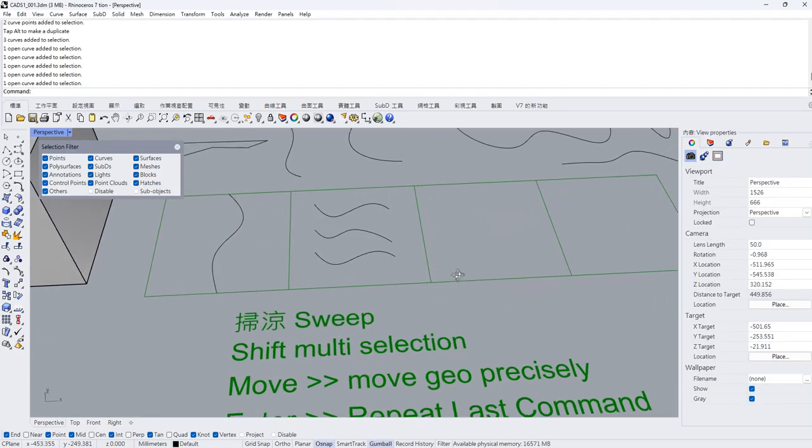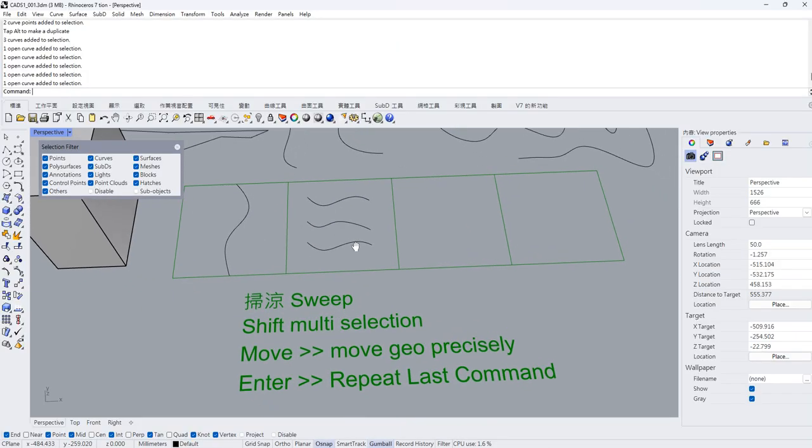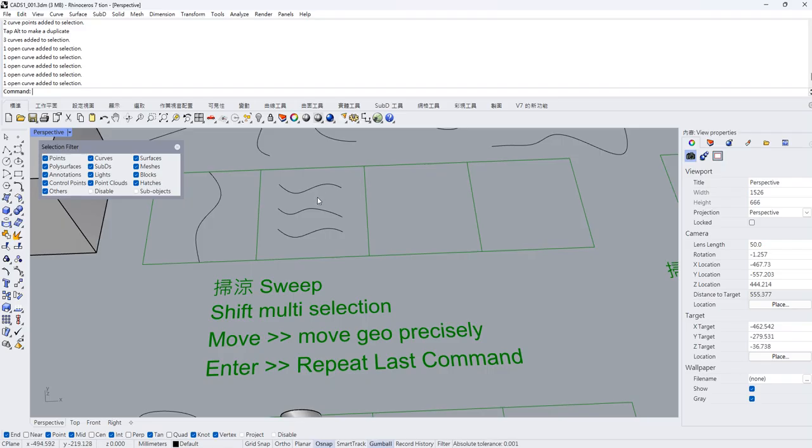Finally, let's combine them together. We have to move them together. So let's go to Transform and Move, or you can just directly type move right here. Then choose the object, press Enter when you're done. So let's just finish. Let's press Enter again, and you can repeat the last command. Choose this one, Enter, and move them here.